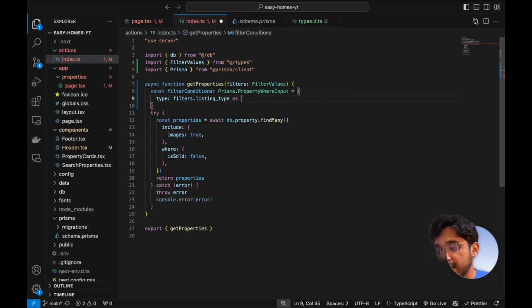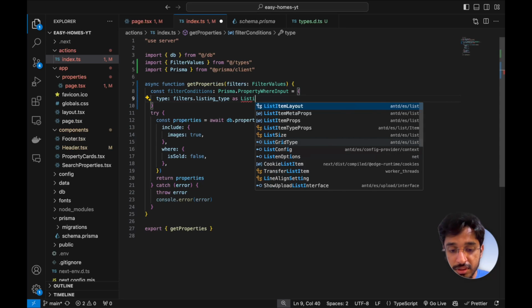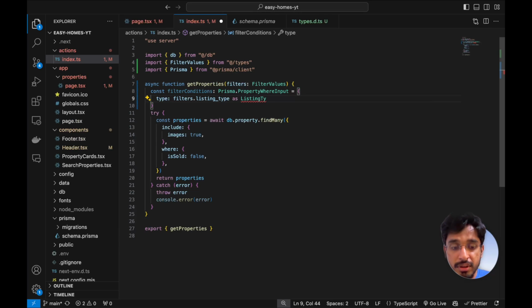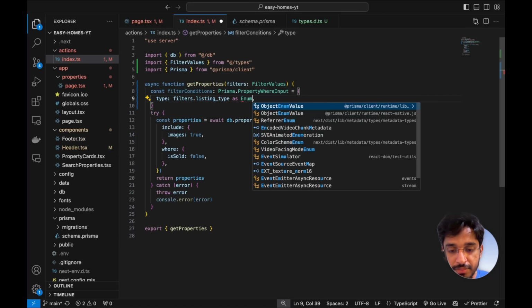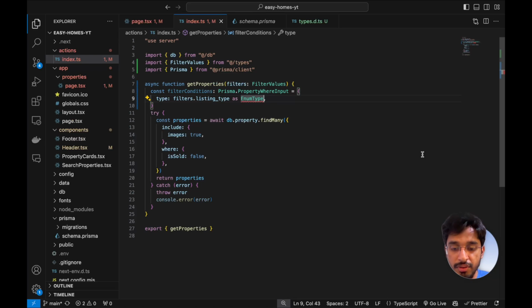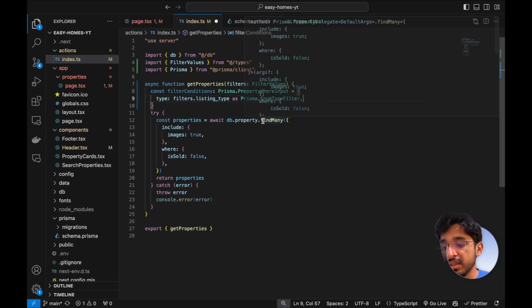So this is a type which we need to import. All of this we'll be getting from the Prisma client itself, whatever things are defined within our schema.prisma. So let us import the listing type. For some reason I am not able to import this. Sorry, this is not listing type, but it is enum type filter, and this is also coming from Prisma. So that error is gone. Let's do the same for the rest of the values.